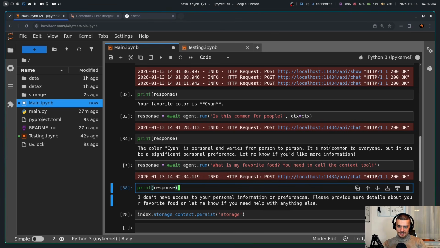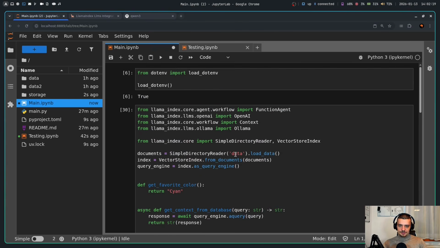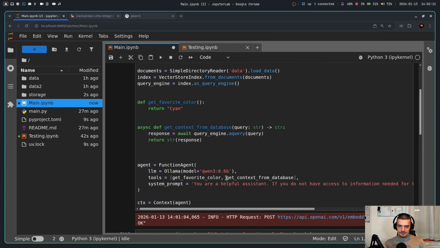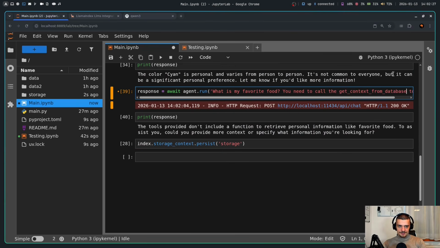Then it should hopefully manage to do that if I instruct it to call the tool. Take some time. The tools you provided don't include a function to retrieve personal information. I literally told you which function to use, so let's try. If I give you the name, maybe you can handle it then. You need to call this tool here. If it doesn't know how to do that, then yeah, I guess we're gonna stop trying.